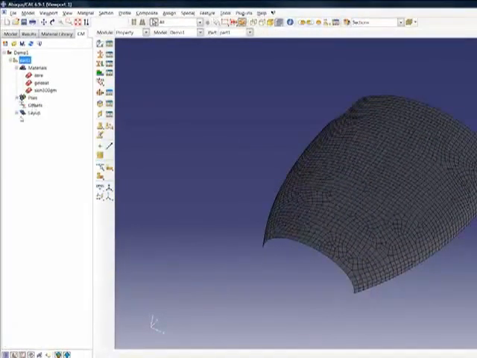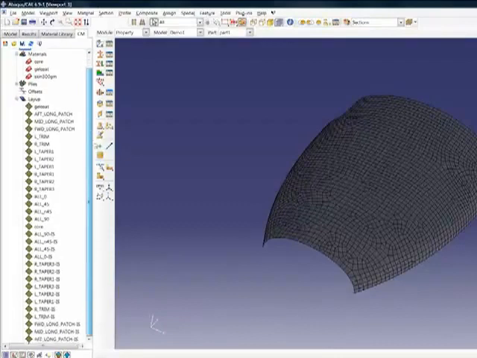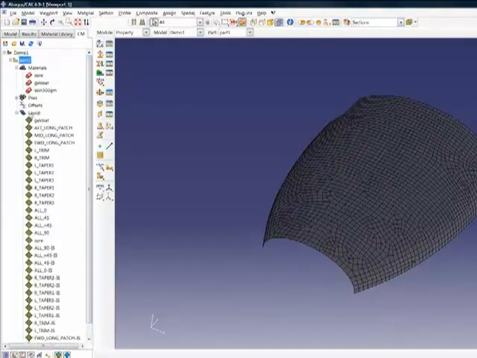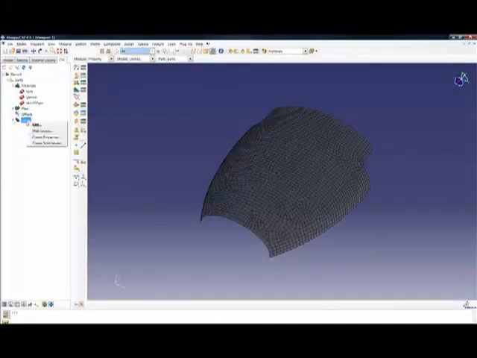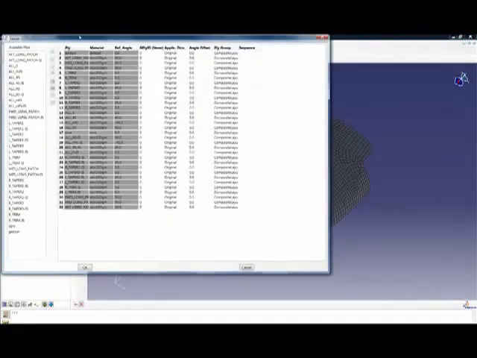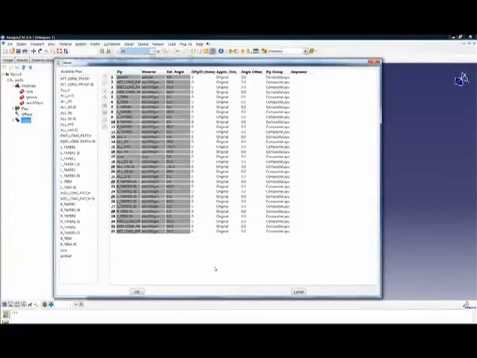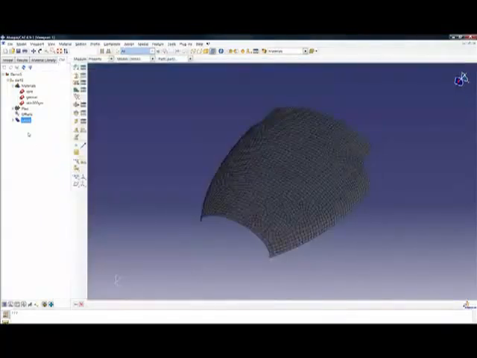We have all the ply information. There are no offsets in this case, but we also have all the layout information transferred into the Composites Modeler application. This can now be edited as if it was created standalone. As you can see here is the table that we could use to edit the part.